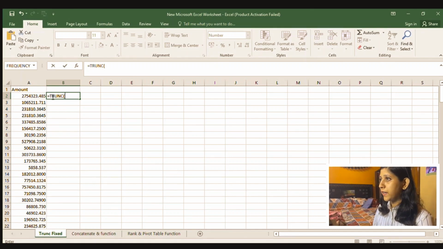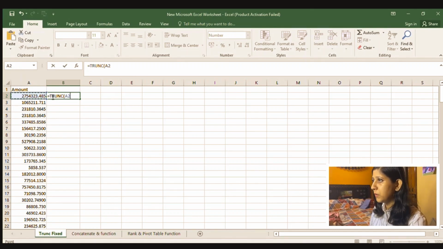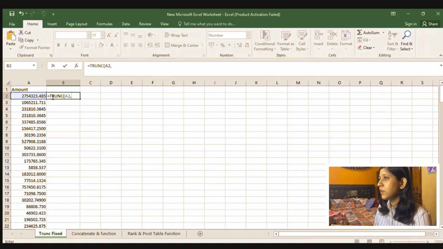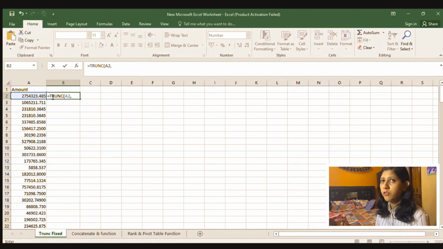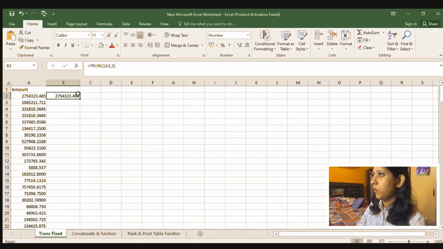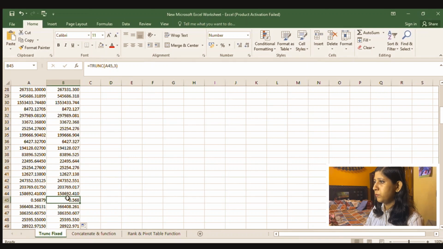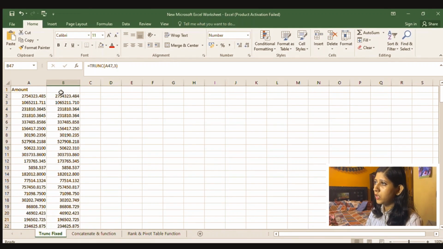Open the bracket, then we select A2, the number for which we want this standard format, then we'll enter a comma, then under num_digits we'll write how many numbers we want after the point. So let's suppose I write 3 here and then I'll close the bracket and then enter. Now if I drag down this option, all the numbers in this series will be up to 3 places after the point only. So it's a very simple formula in case there is a large series of data and the other function does not work. So this is the TRUNC function and it works very well.